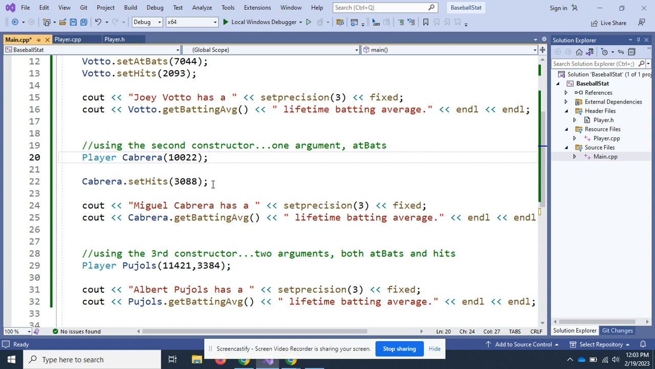All right. Then I have to use my setter because there's no hits in it. There's just at bats. All right. So I use set hits. Now both of them are filled, the at bats and hits. And then I can call on my other function, getting batting average. All right. Same thing. There's my set precision fixed.